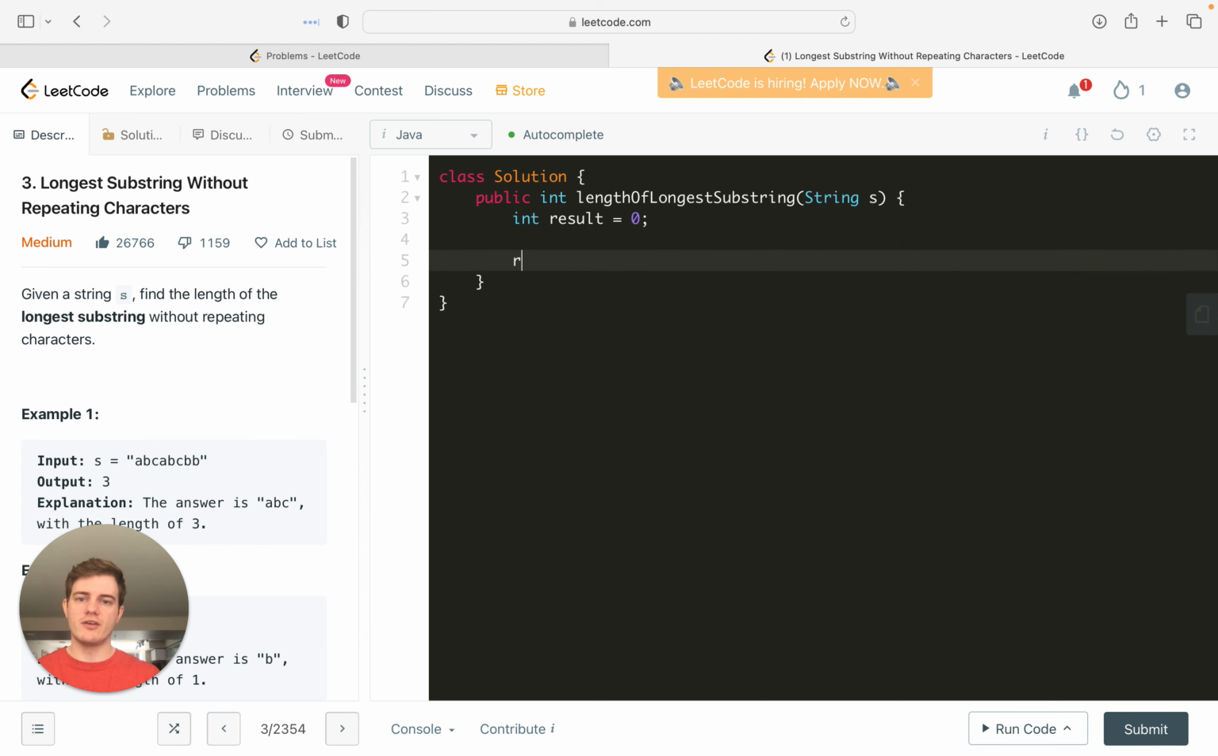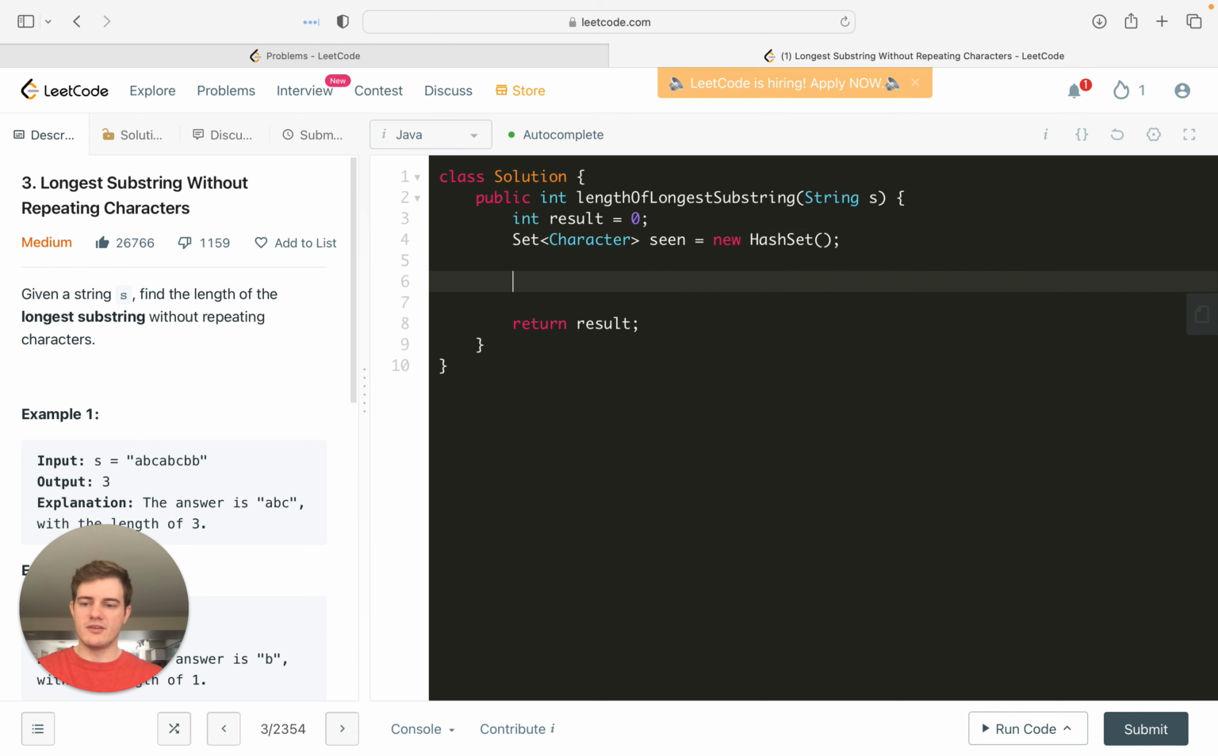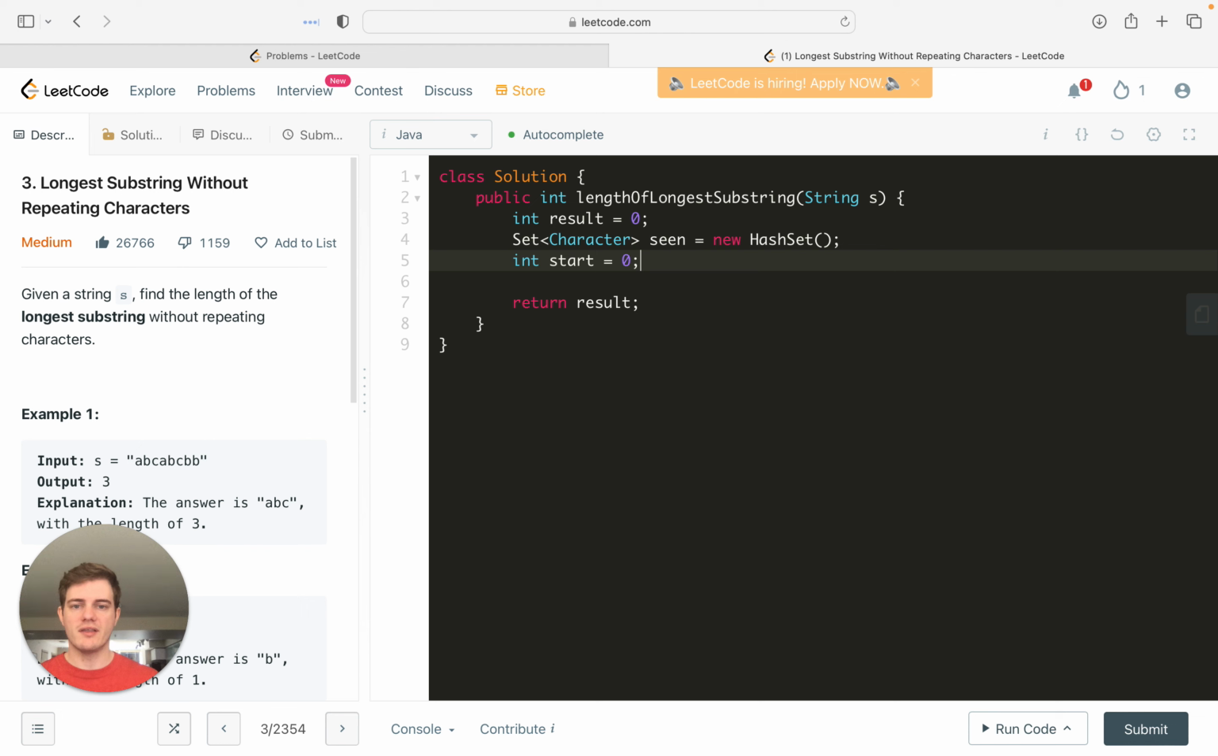The result is going to be what we return at the end, and this is going to be our longest substring length. Next, we need a set to keep track of the characters, and we'll call this seen and just make it a new hash set. Next, we need to keep track of the start of our substring. The reason we do this is because we need some reference point to know how long this substring is. So we need to know the beginning of the substring, right? And at the beginning, it's simply the start.